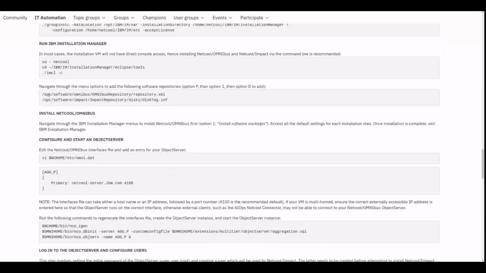So then the next step is to add the various software repositories to the installation manager. Navigate through the menu options and add the following software repositories: option P, option 1, option D to add. When you run it, you'll see the list of menu items, but this is just guiding you to get to the right place. These are the two repositories you want to add. As you can see, one of them is OMNIbus and one of them is Impact.